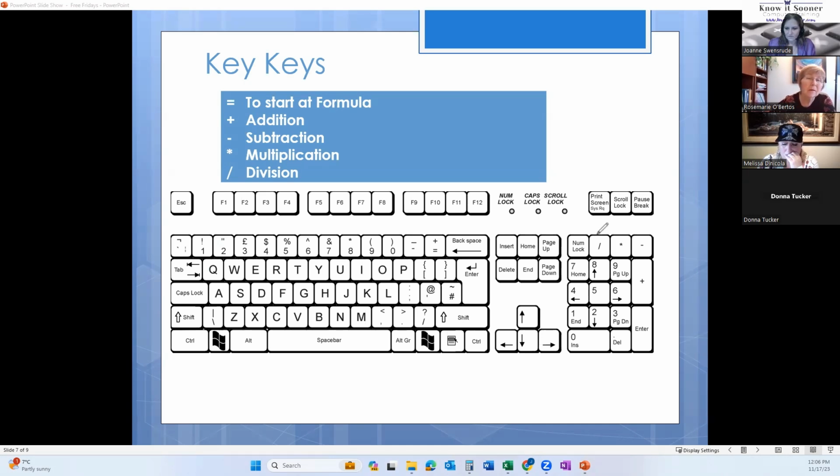So let's go in order. Equals, we've got our equal sign right here. That's not a very good color, is it? We've got our equal sign. Find that one. If you're on a laptop, it's probably there. I think even on a Mac, it's there. And then we've got our plus sign.